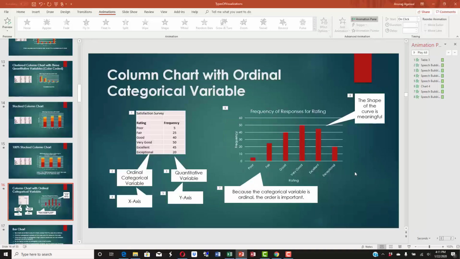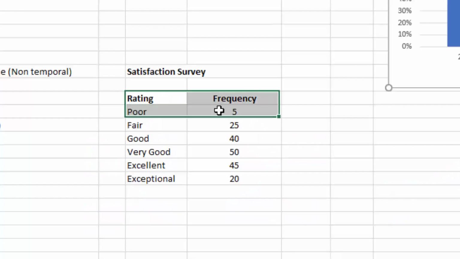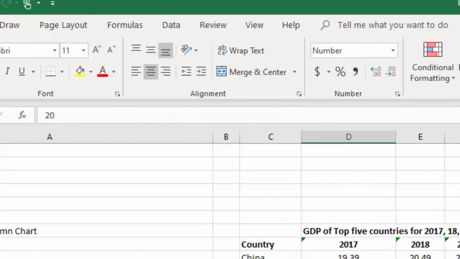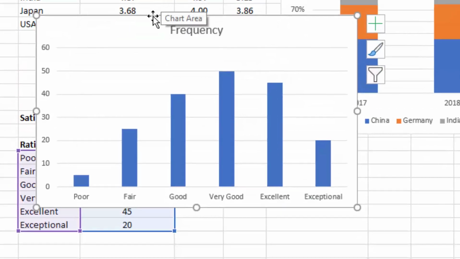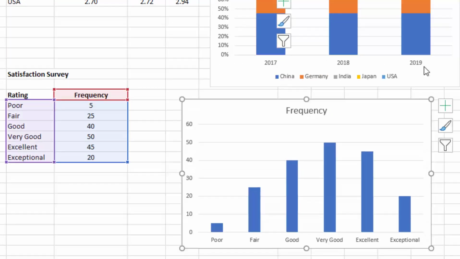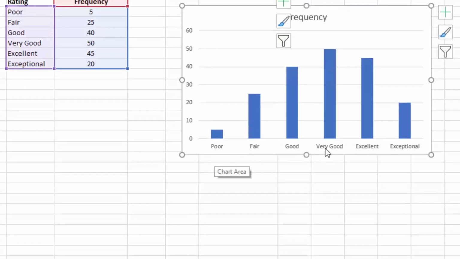So let's see how to do this in Excel. So this is my data, very simple, nothing difficult about this. This is a very simple column chart, something we've already learned. It's just that the variable happens to be ordinal in nature. So that's the end of this video tutorial.